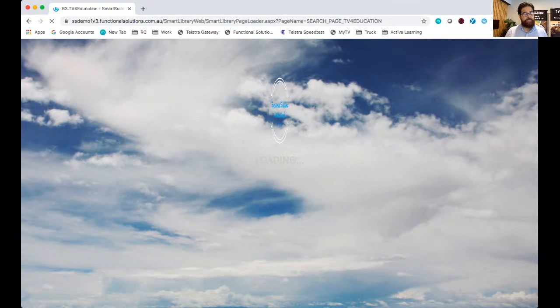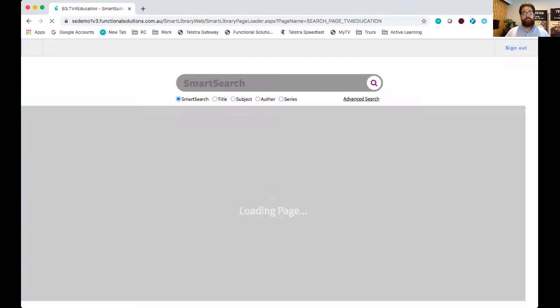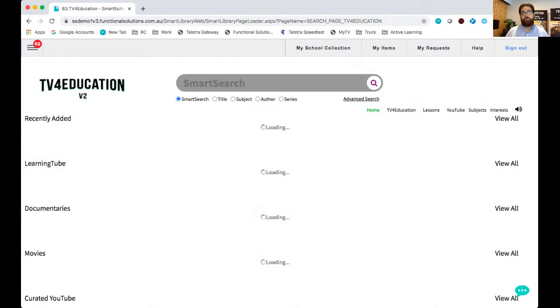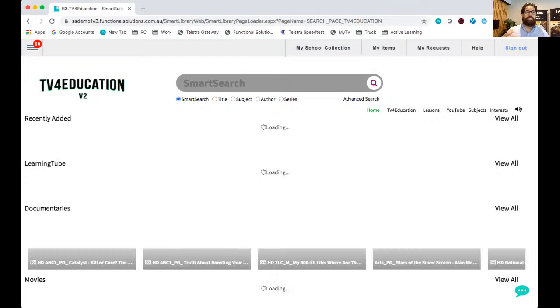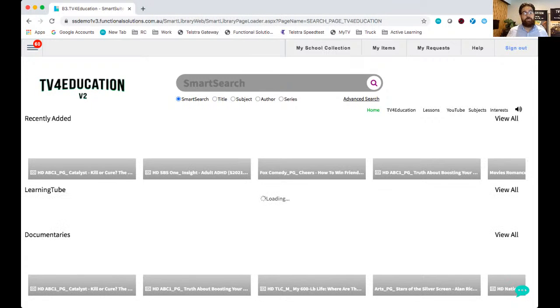We have branded it a little bit, so it is a white background. There's a big TV4Education logo in the upper corner, and this all helps to just make this screen pop and help the teachers understand this is the screen that has the full 180,000 collection on it.